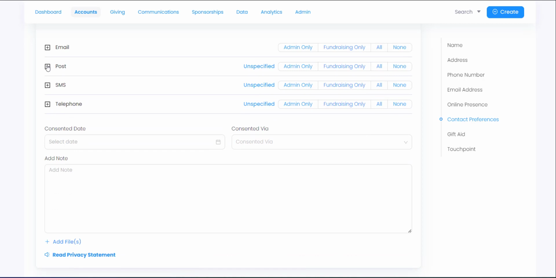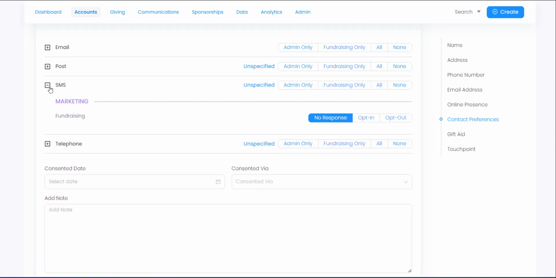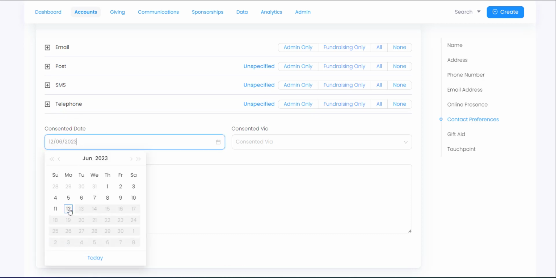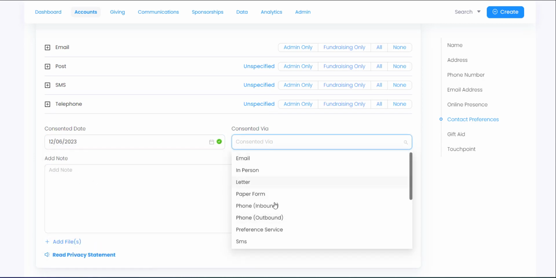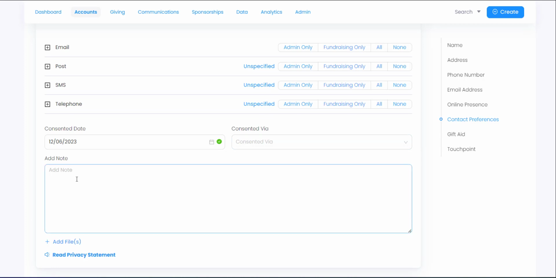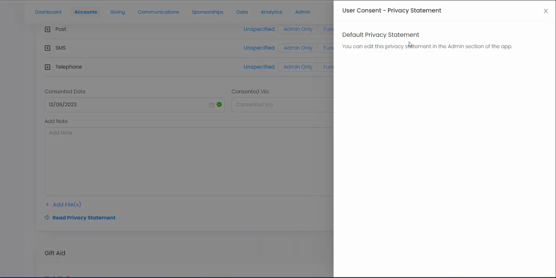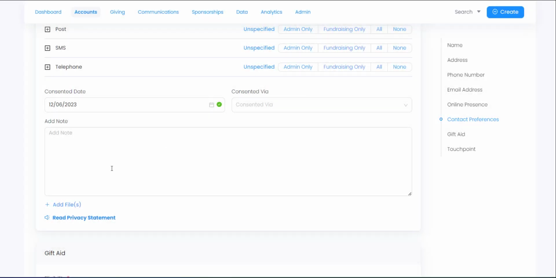And so this is replicated across all of the different channels of communication preferences. Once that's been done, then you'll choose a consent date. So you can choose a date here and you can choose how it was consented. So we can see here, paper forms, letters, in person, etc., and any notes or files that are necessary. Now, of course, if you're on the phone and you need to read a privacy statement, you can click here and your privacy statement can come up here for any of your call center staff as necessary.